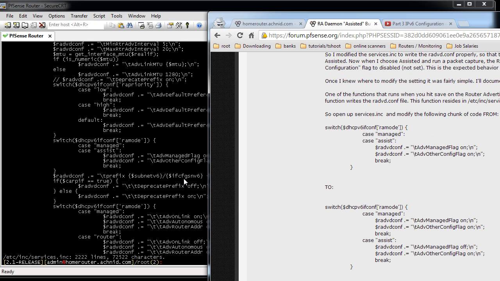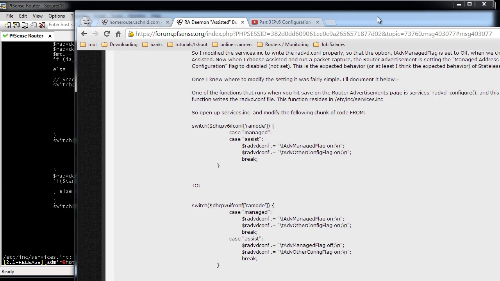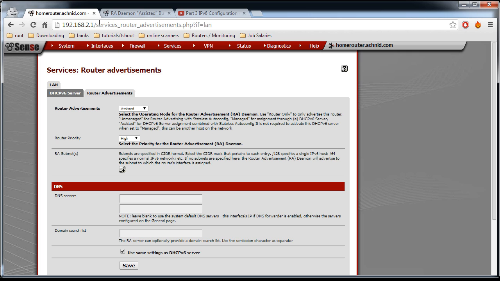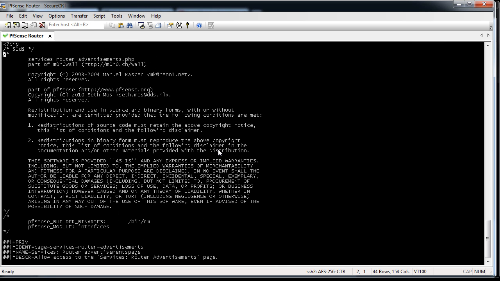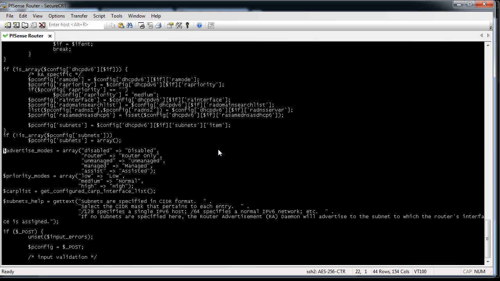Okay, so the next step after that is I'm going to modify this file, services router advertisement, so that I get another drop down option called stateless DHCP. The file that I need to modify for that is inside /usr/local/www/services_router_advertisement. I've already done this once. The line number for this is 107, so I'm going to type in 107 shift G. It should take me directly to the lines that I need to add stuff to.